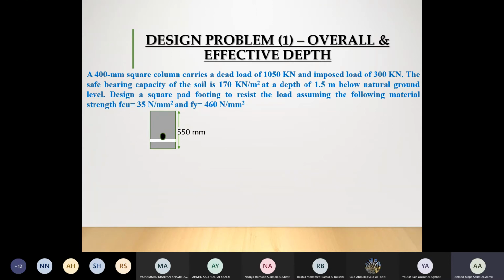So here in my problem, I have assumed my overall depth of the foundation. Once again, it works as a trial and error. I'll assume a value of the depth, and I'll check whether that depth is going to be sufficient for this problem or not. So we have 550 mm as the depth. I have assumed it in this problem.